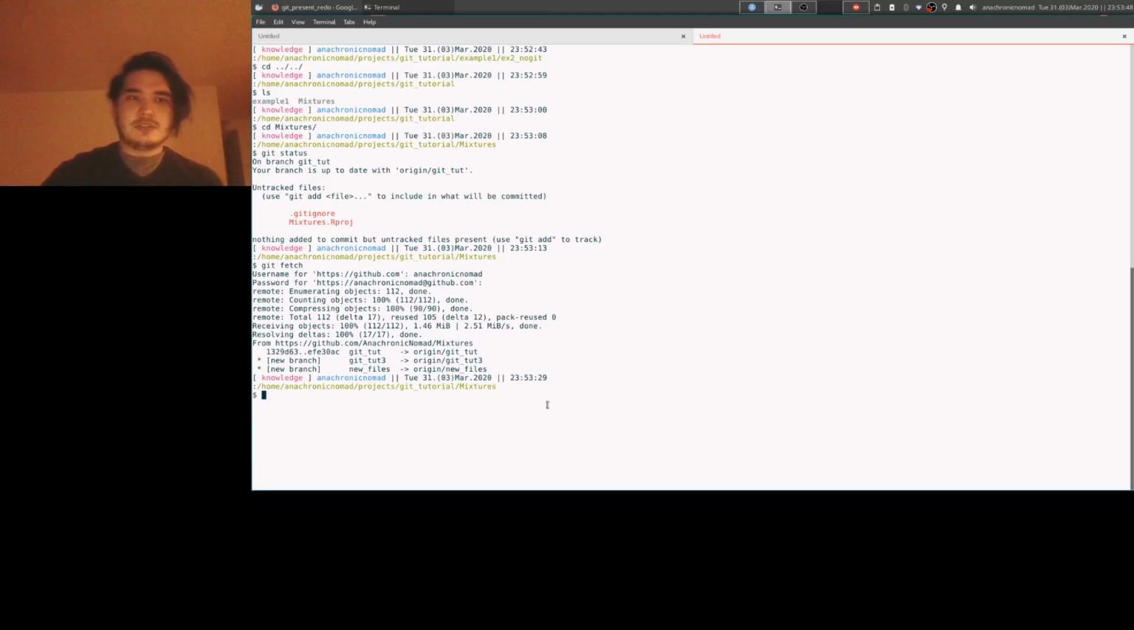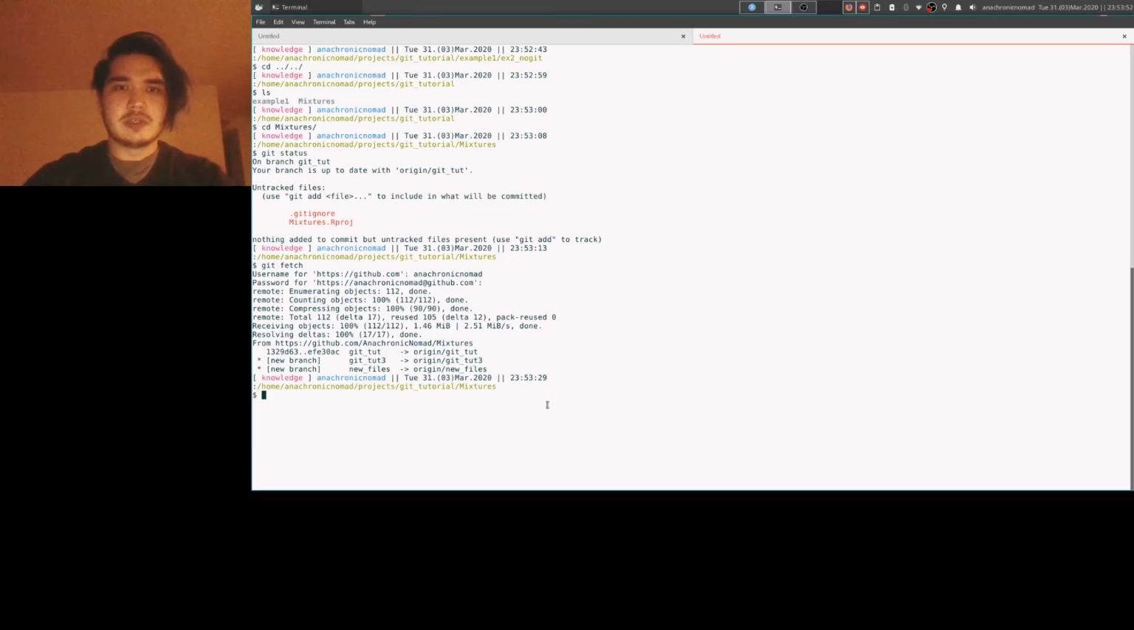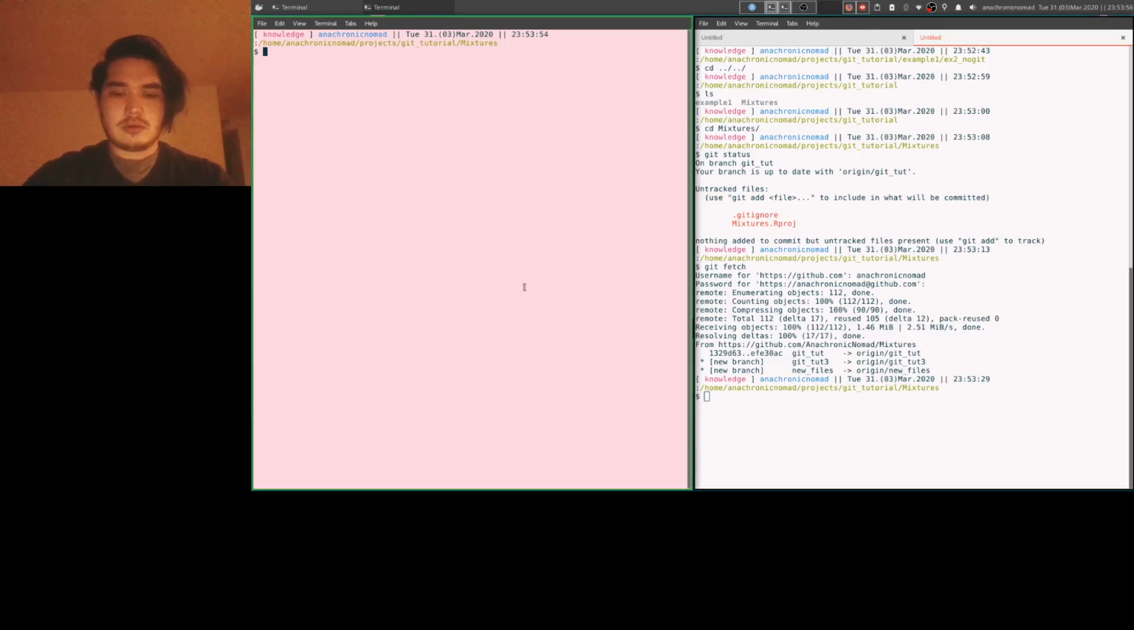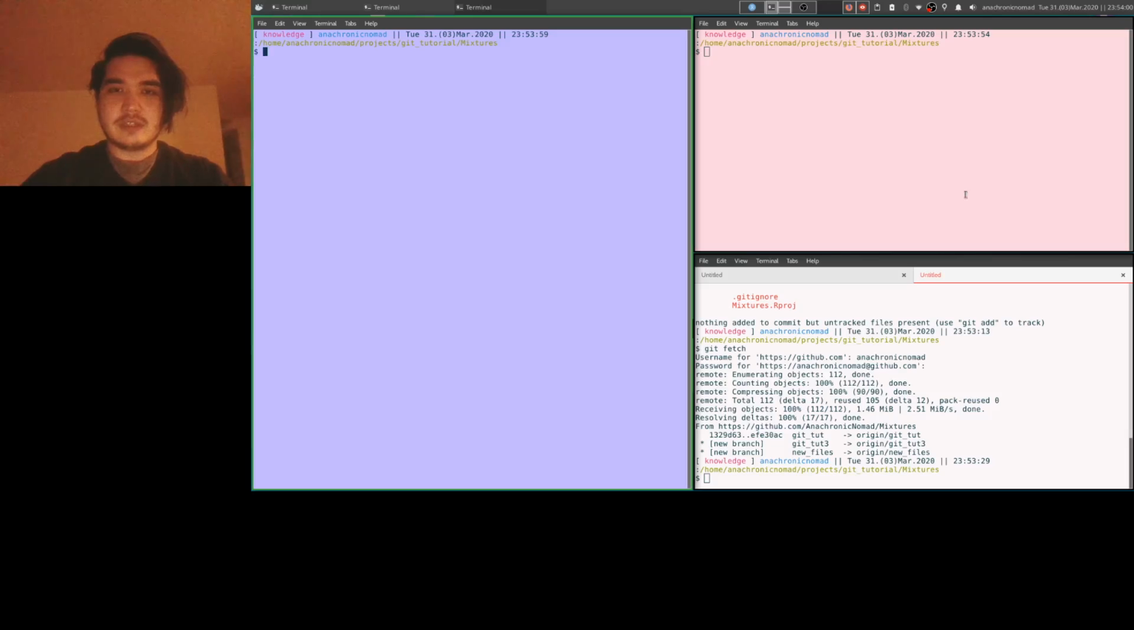And now I might actually want to say, here, we'll split this into two terminals to make it a little bit easier. Oh, that's not easier on the eyes. That one's easier on the eyes. Okay.